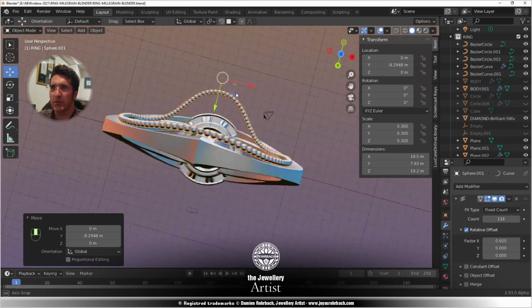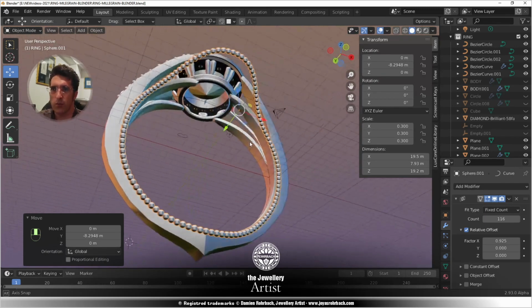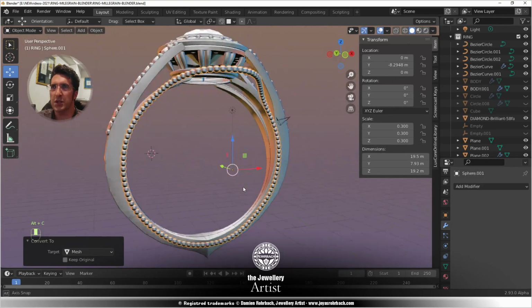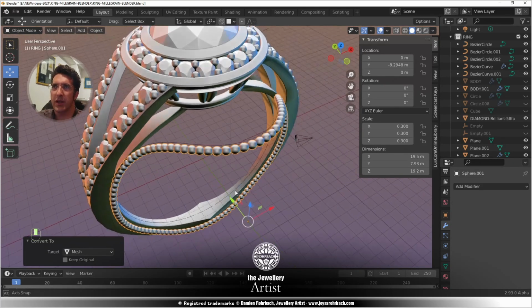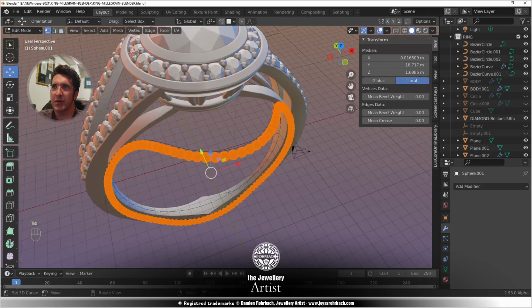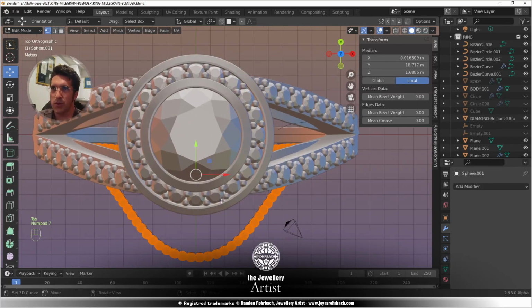But there's a couple of things. So let's make it a mesh, and let's have a look at what do we have here.